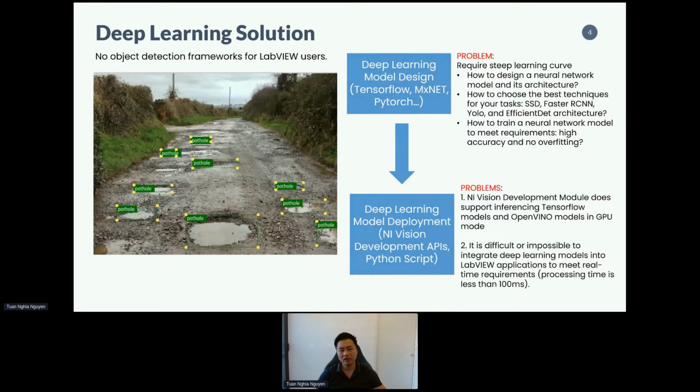And when we have the AI model, we have another problem of runtime inference. Currently the NI Vision Development module does support inference for both TensorFlow models and OpenVINO, but I haven't seen a GPU feature on that. That means the inference is a bit slow.